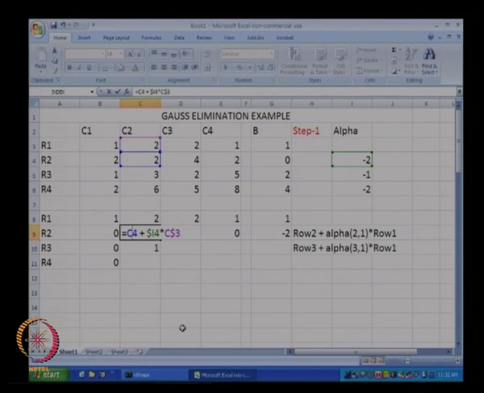So, row 2 plus alpha 2 1 multiplied by row 1, this is what we have over here. As a result, when we drag it to row 3 plus alpha 3 1 into row 1, the row 1 element should not change, but row 2 should change to row 3 again. As a result, this equation does not have a dollar in front of this 4, but has a dollar in front of this 3.